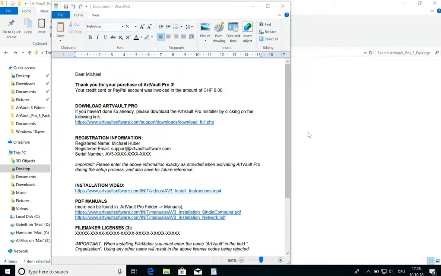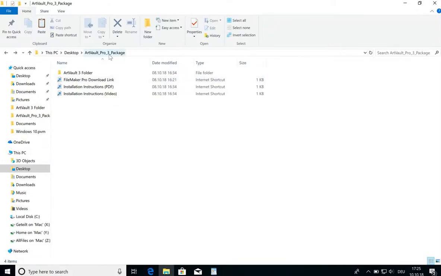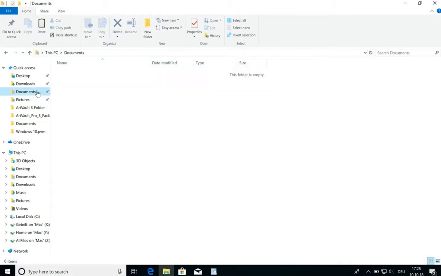To do so, I'm going back to the ArtVault Pro 3 package folder that we had downloaded and unpacked previously. And now I need to move the ArtVault 3 folder from inside that package folder to the Documents directory on my computer's hard drive. If you can see it on the left-hand side, you can just drag and drop that folder onto it. If not, you can also highlight it, click Copy, then navigate to your Documents directory and click Paste. You can now open the ArtVault 3 folder.